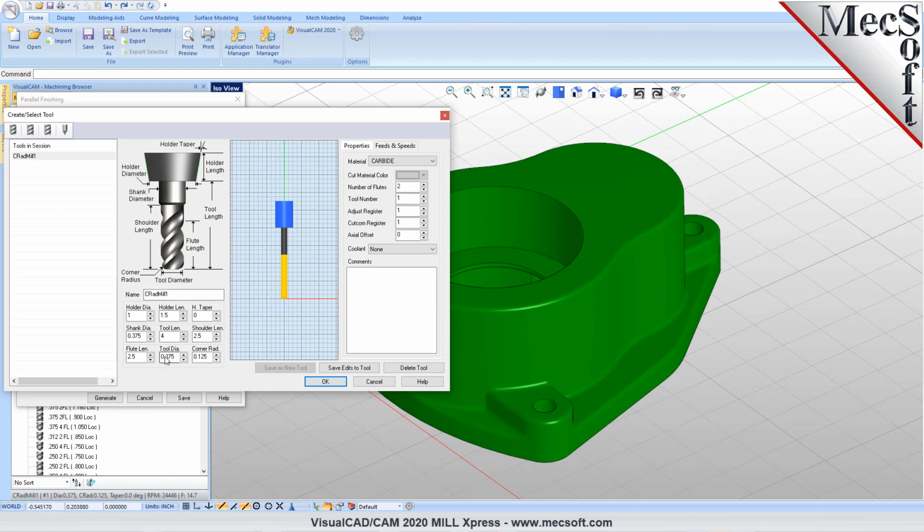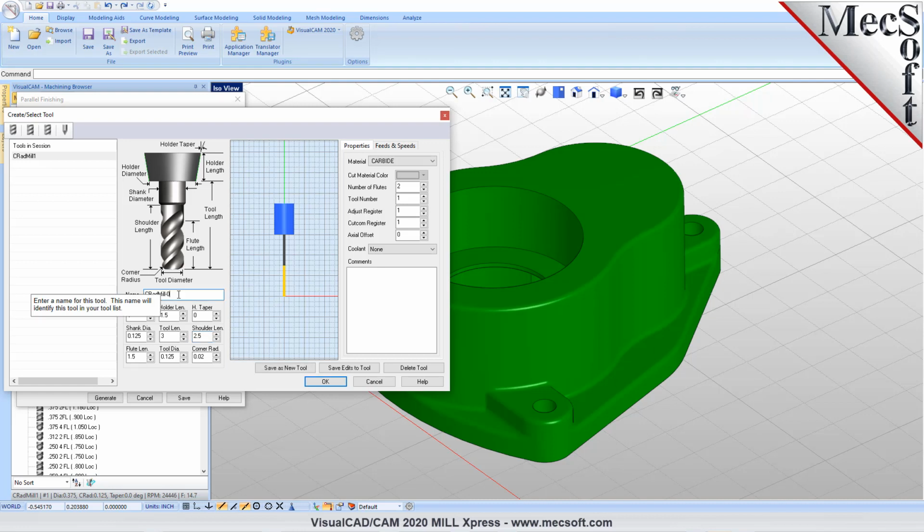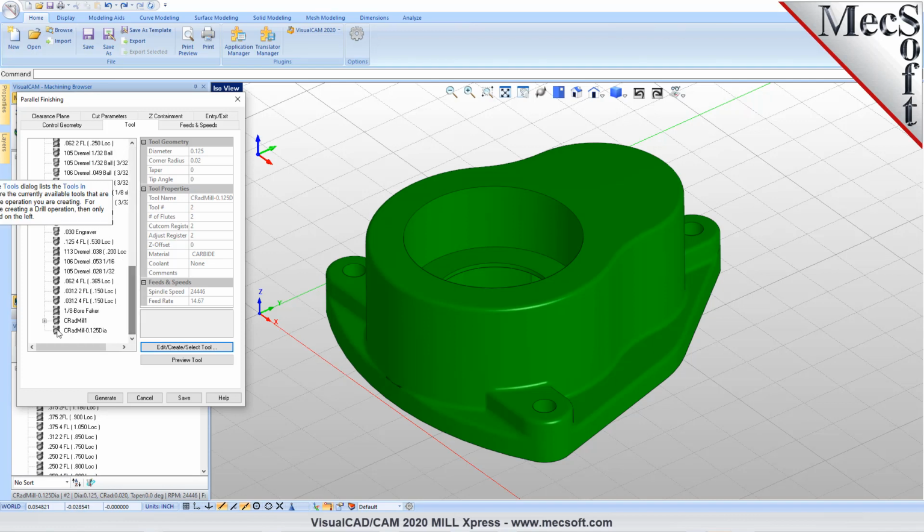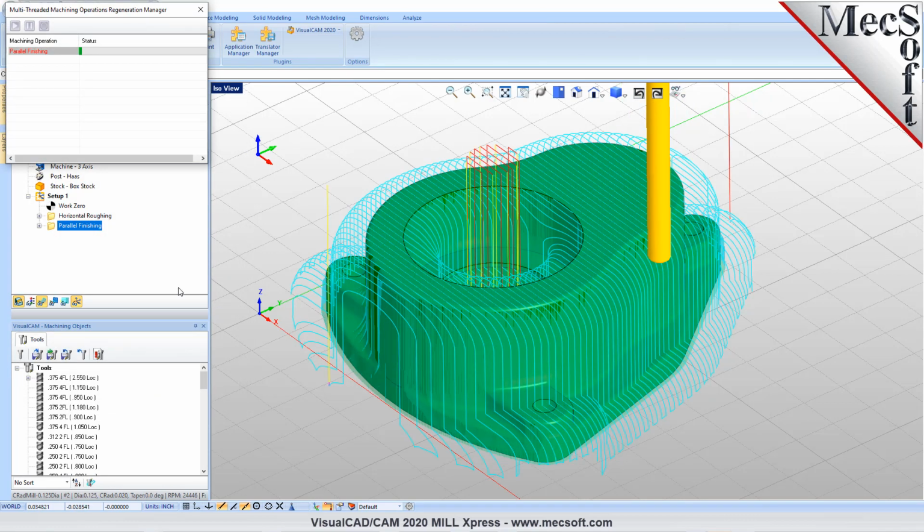And we'll set that, instead of 0.375, let's set that to 1/8. And the corner radius, we'll set that to 0.2. And for the length, we'll do that 3, and we'll set that to 1.5. Okay, so let's name it corner radius mill dash 0.125 diameter. Let's save that as a new tool, and we'll pick OK. So we're going to use that tool instead, and let's run it.